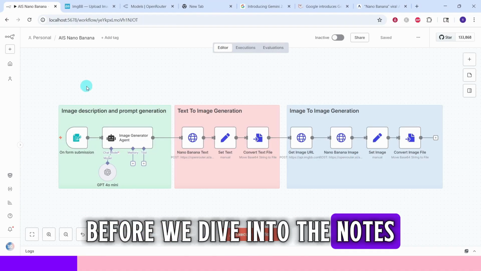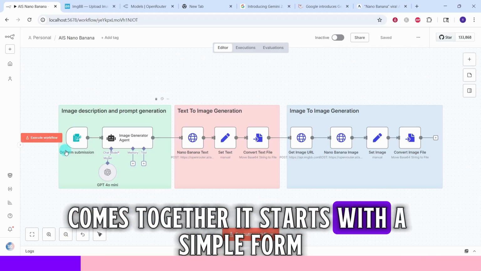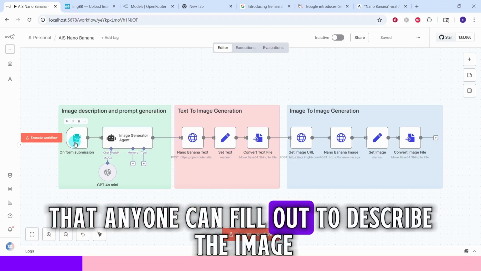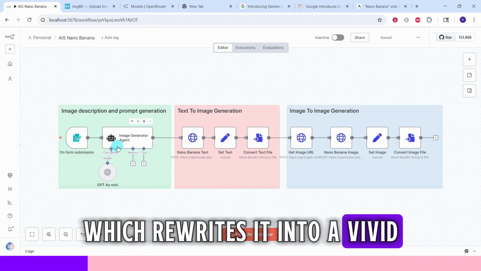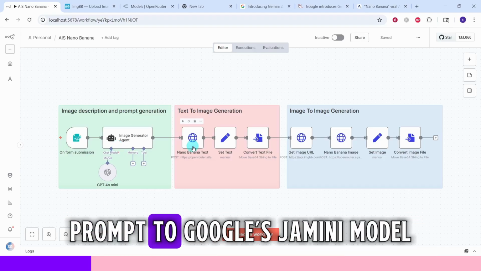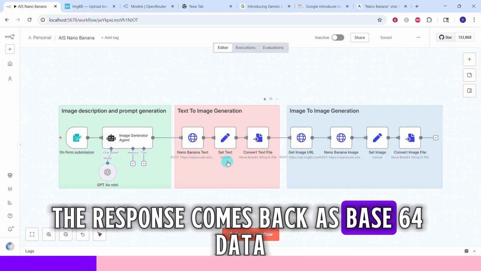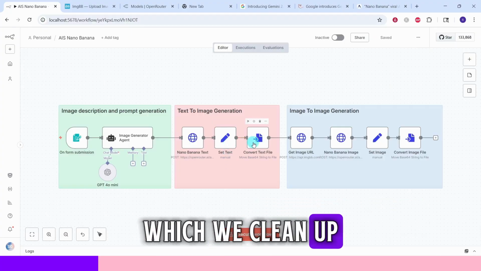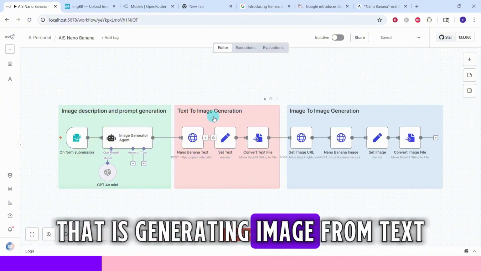Before we dive into the nodes, let us step back and see how the whole workflow comes together. It starts with a simple form that anyone can fill out to describe the image they want. That description gets passed to an AI agent which rewrites it into a vivid, detailed, and professional prompt. We then send that enhanced prompt to Google's Gemini model via OpenRouter to actually generate the image. The response comes back as base64 data, which we clean up and finally convert into a downloadable image file. That is generating image from text.